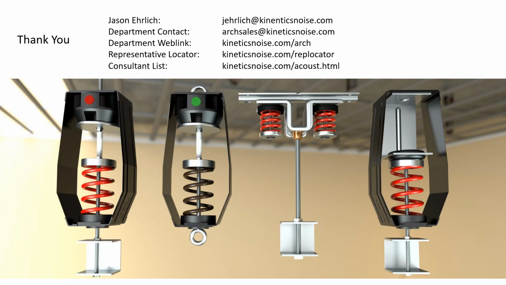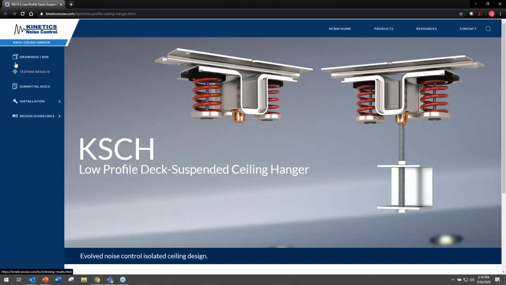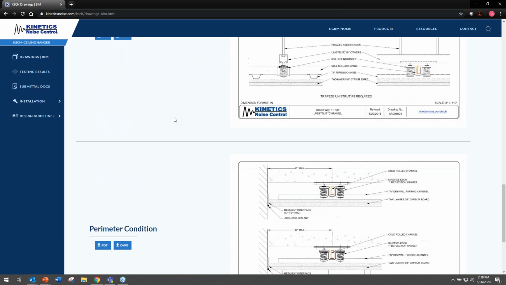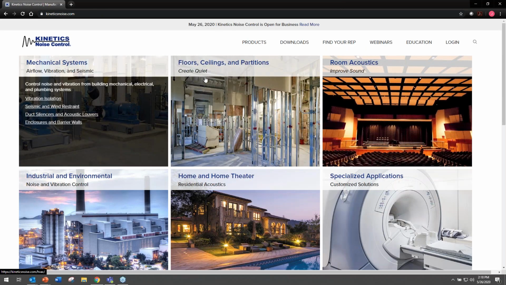Let me start with Matthew, who is writing, do you have a detail of that perimeter condition that can be shared? I do. In fact, I might be able to just go back to our handy website here and go to drawings. And here you see the various different details. I think you might be referring to the one with the third-party grid. Let me see. We should even have that.